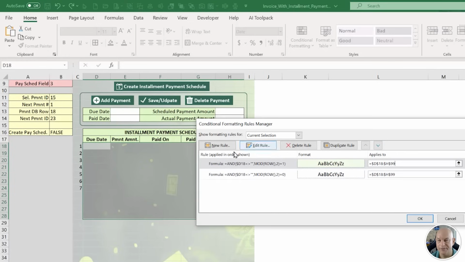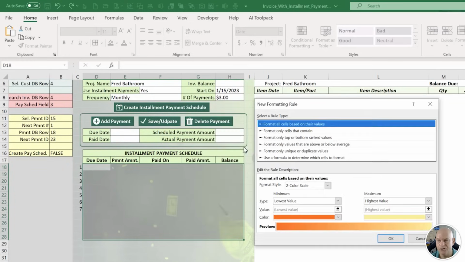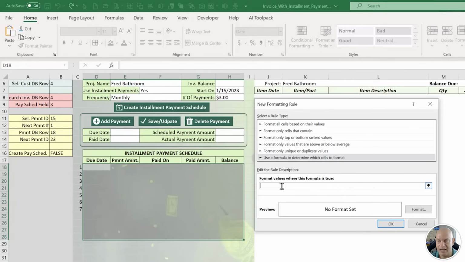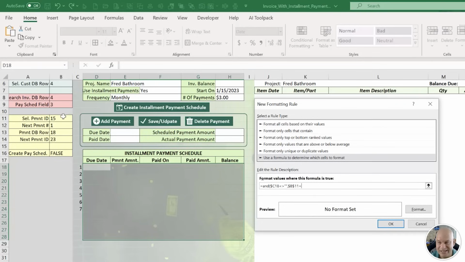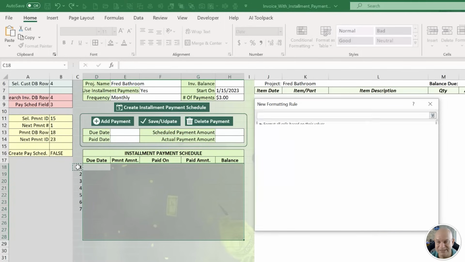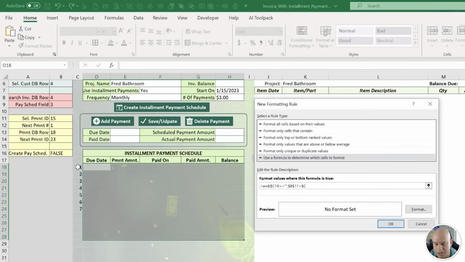I want one more rule, and that's gonna be for the selected row. So I'm gonna add a new rule, and I'm gonna use a formula. And again, it's gonna be two conditions, equals AND. One, I wanna make sure that C18 and any row associated with that, so all the rows below, does not equal empty. There has to be an ID there that's associated. Next up, I want whatever's the payment ID in B11, I wanna make sure that that is equal to whatever's located in C in any row. Now, any row, make sure that we get rid of the dollar sign. So those are the two conditions. That means whatever payment ID, if it's found, we're gonna give it a color.